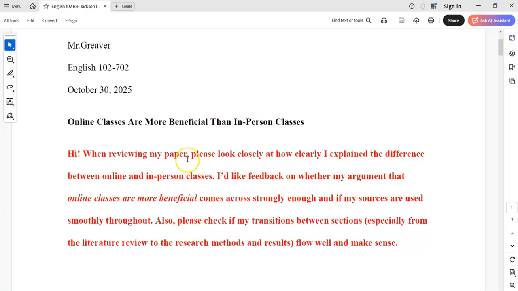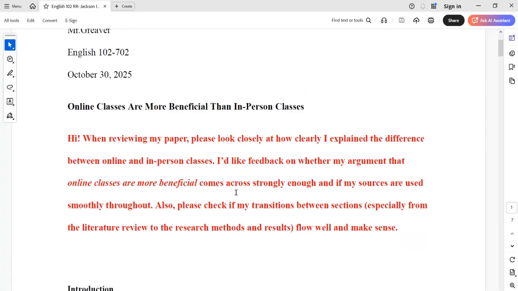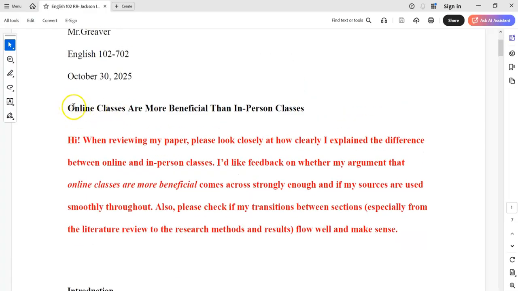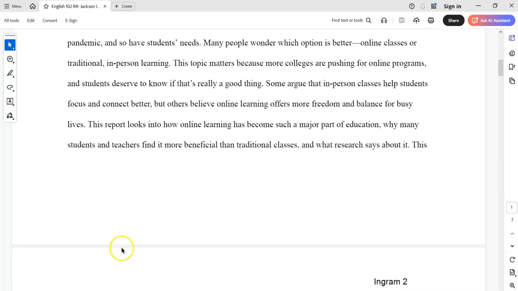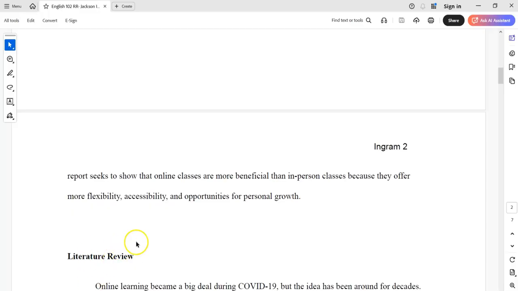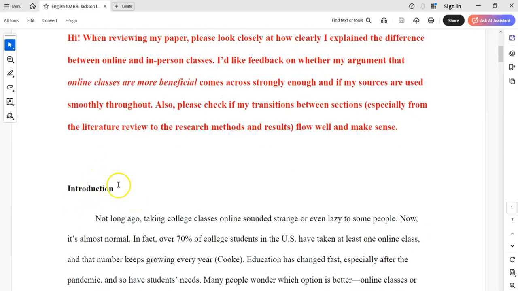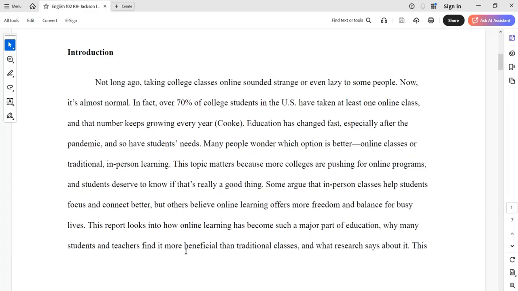So first of all, delete the red. You won't need to have that in there. Online classes are more beneficial than in-person classes. Okay, that's good. Make sure you center that and remove the bold. You can delete the introduction here. It does not need to be there. If you have the rest, these need to be here, but not the one. You don't need one for the introduction. It's a given. All right.